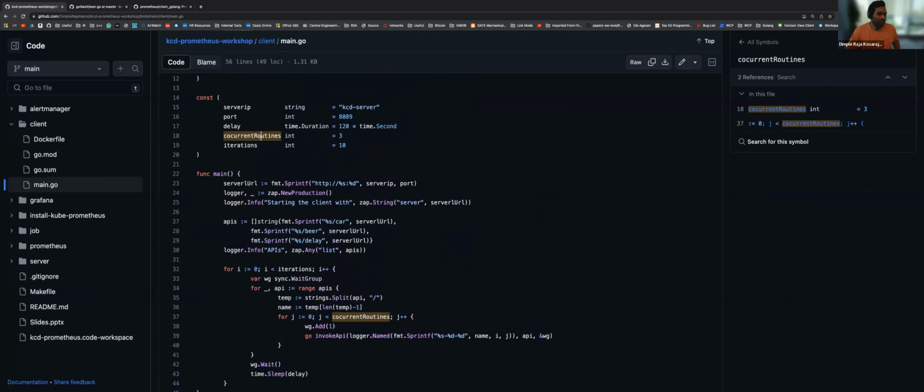Concurrent routines are nothing but, you can assume, we are running 3 threads and there are 10 iterations. That means we invoke each API 3 times. That is 1 iteration, and that goes until 10 iterations. So we invoke the API 30 times in total, and there is a delay of 120 seconds after every 3 invocations.